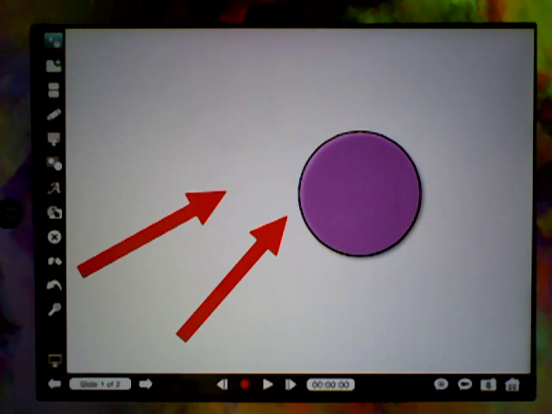So that gives you a couple of the things you can do with Explain Everything, and we'll talk about some more in the next video.